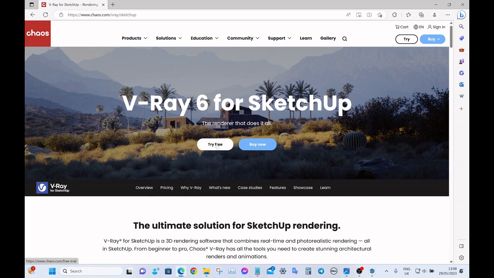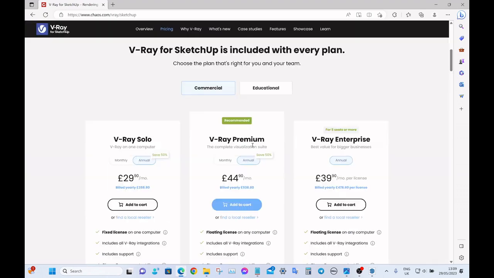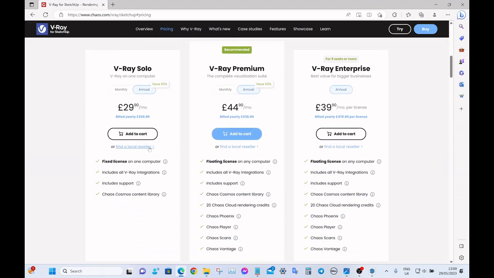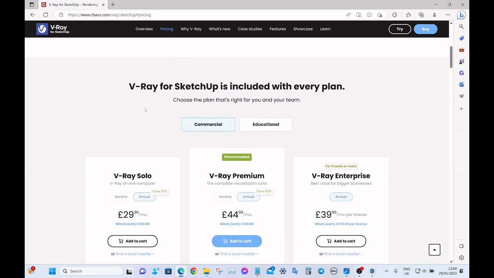It's got a free trial. I think that's 30 days, so that's worth having a look at. It's not so expensive because you can pay per month. I can't even remember how much it is now. So yeah, 30 quid a month. So if you're a serious professional designer, then that's not a lot to pay for such a good program.